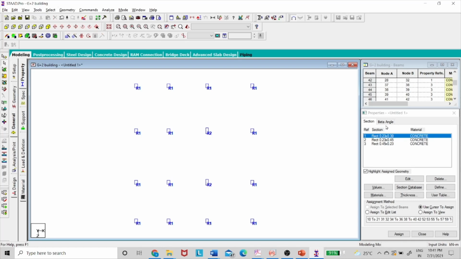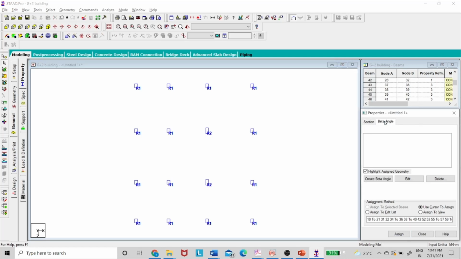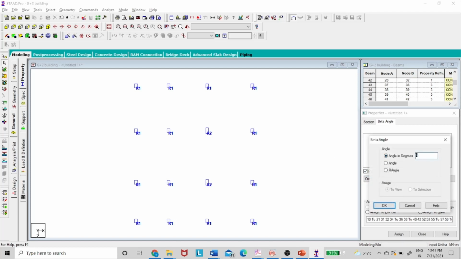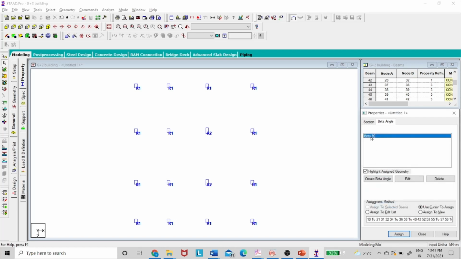For that, there is one option, the beta angle. Here you click on the beta angle, create a beta angle, and you give 90 degrees. If you apply this 90 degrees, only this column will become horizontal. Now I select this column and then assign. Now you can see this is horizontal, so even my orientations are fine.